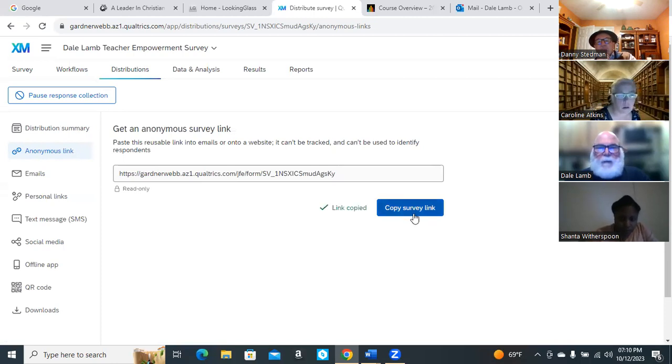And there it is. Copy the link and we can send that to whoever. Now, we will not know who answered because it is completely anonymous. That's the only way we do this. We don't want to have to go through IRB, Institutional Review Board, to send a little survey out in 601. If we track data, we have to do that. That's the rule.